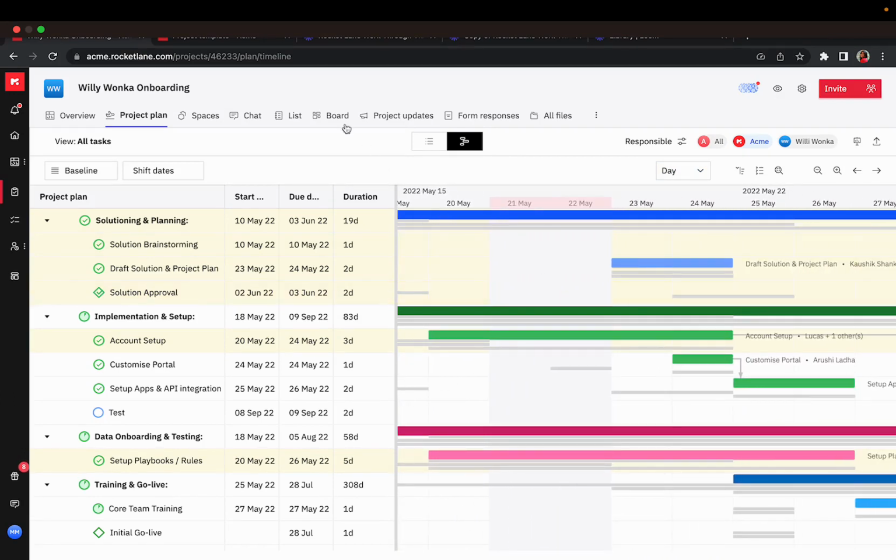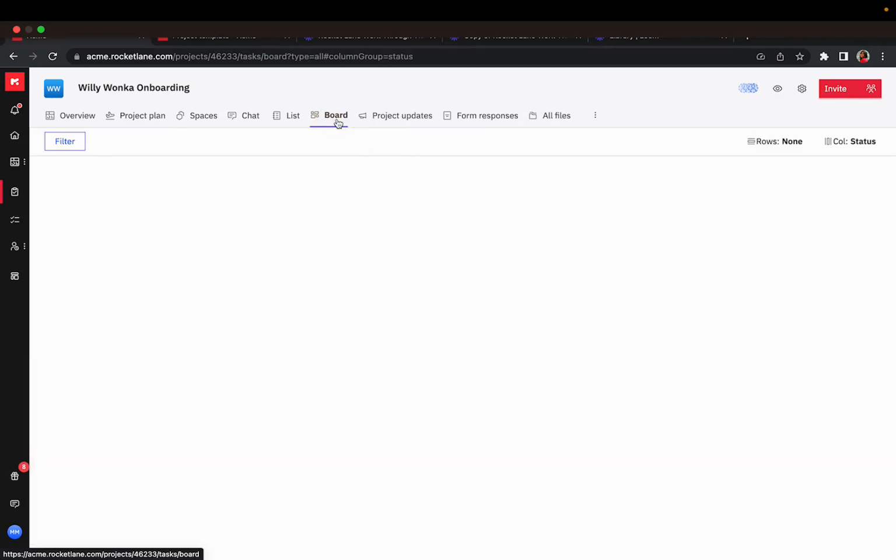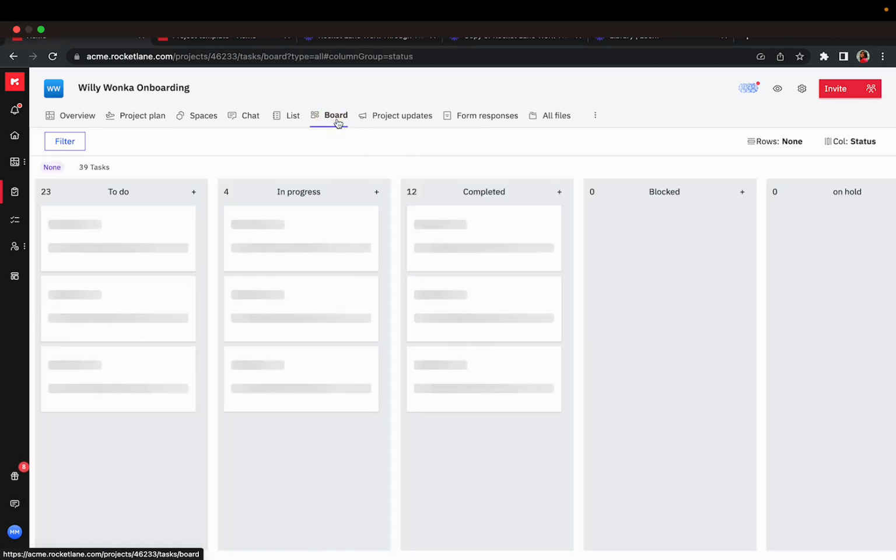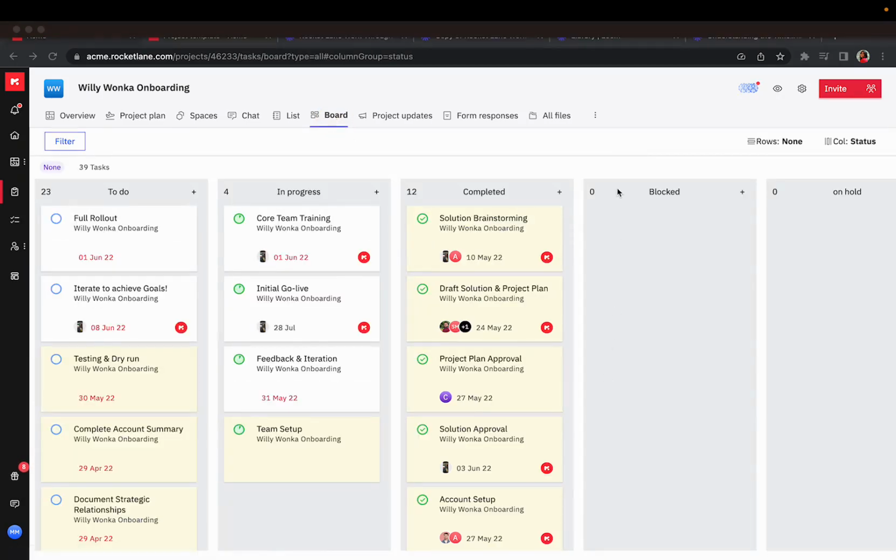Perfect. Next, let's move on to the board view. We call this the Kanban board view. Here you can see that all of these tasks are grouped according to the status. So under to do you have these number of tasks. Under in progress you have 4 tasks. And you have 12 tasks that are completed. You have 0 tasks that are blocked and so on.